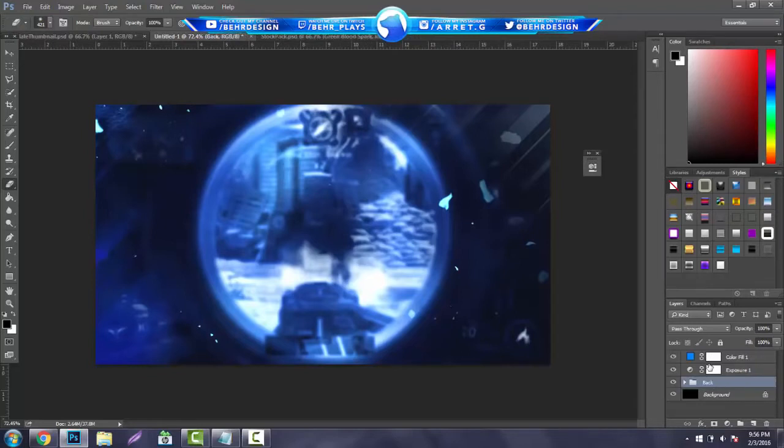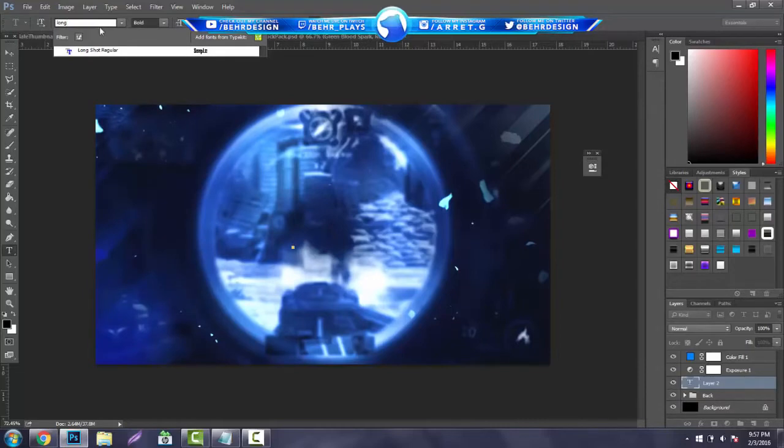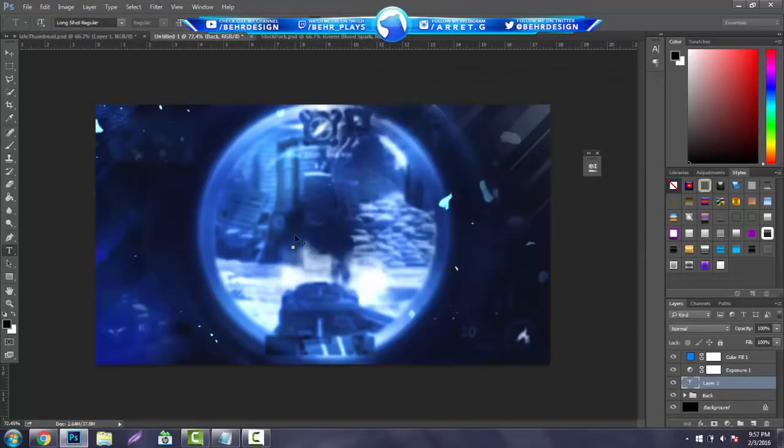and label this back. The next thing you guys want to do is start with your text, or whatever else you want to do. For this text, I'm going to be using a font called Longshot, and it's a really nice font to use, and just make the color white. You can label this like currently offline. Actually, I'm just going to put offline.